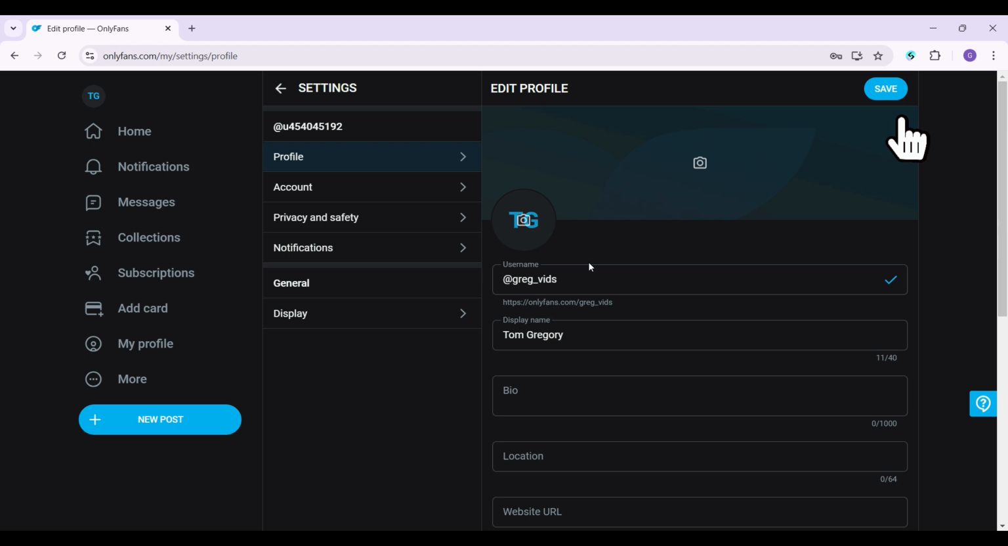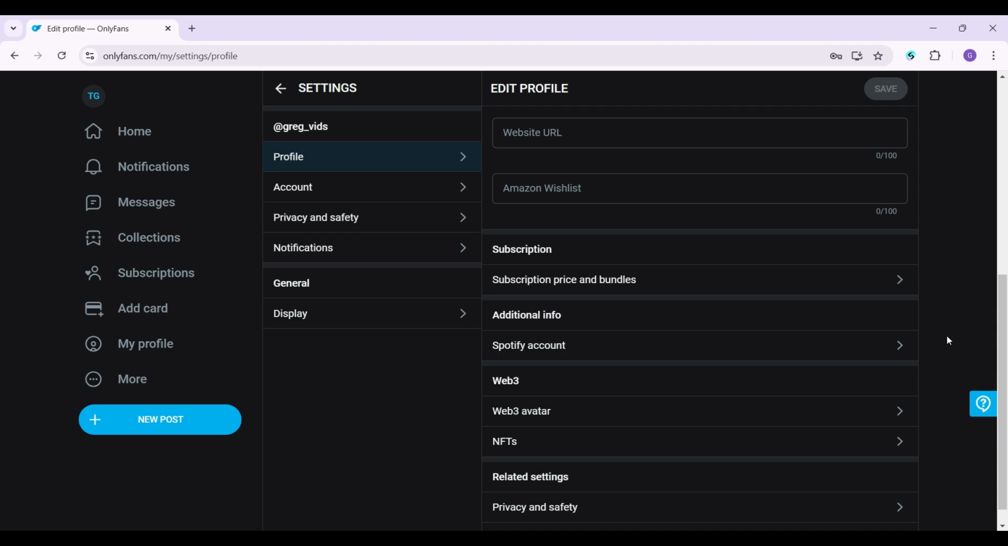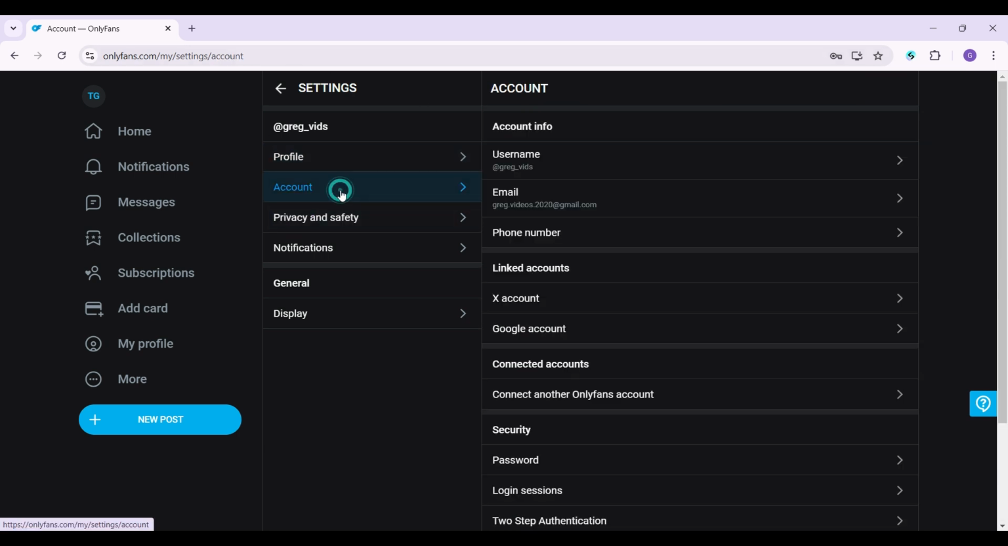Now all I'm gonna do is save it. At the top right you can see a blue button like this that is save. Click on it and guys, that's it. As you guys can see, our username has been changed. Well guys, that is it. That's how we change your username in OnlyFans. The process is quite easy.